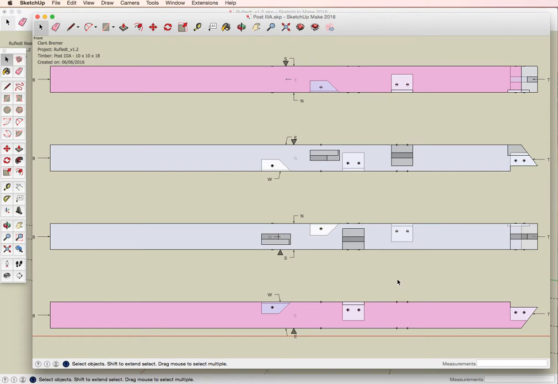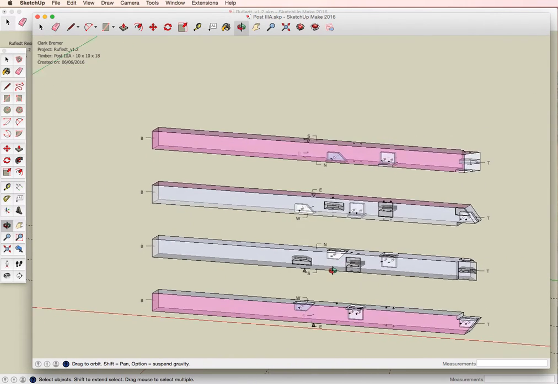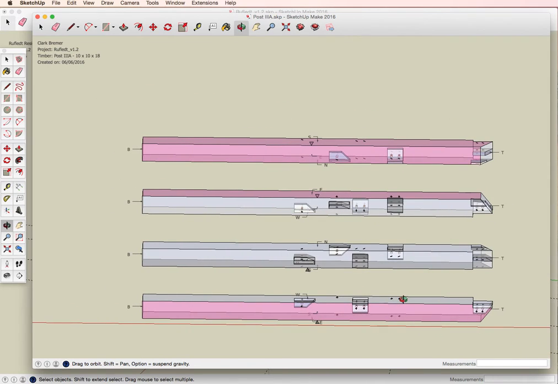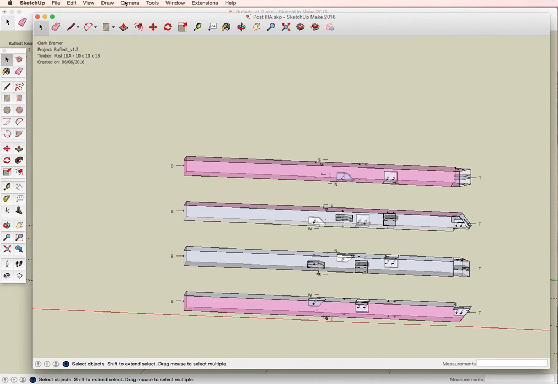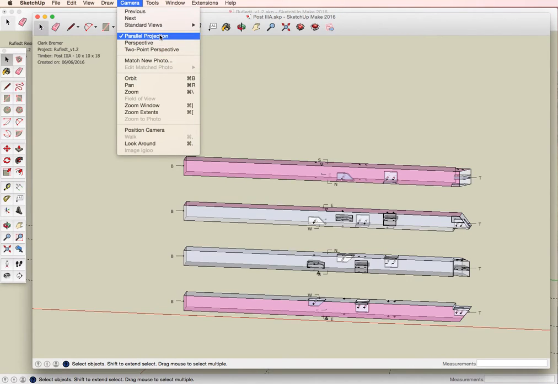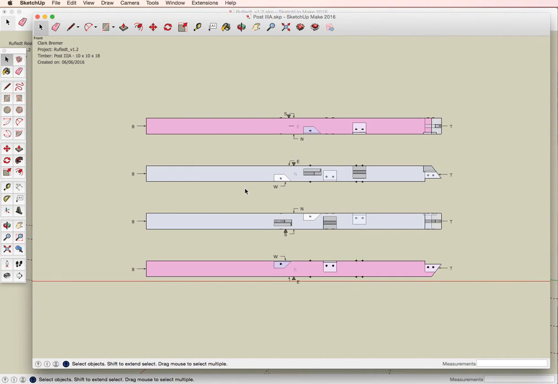So these look like 2D drawings, but if you orbit the screen, you'll see that they're not. They're actually 3D drawings, but I've turned off the camera. I turned it into parallel projection, and if you go to standard views front, you can make it look like 2D.